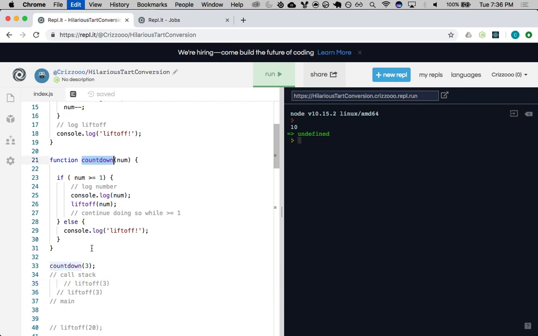Sorry, it's countdown now. Yes, it's countdown now. You're correct. So if we call countdown with 3, right now it's going to call countdown with 3 again. And when we call countdown with 3 again, what does that one do? It calls countdown with 3 again, and we're back to the same problem we had before.